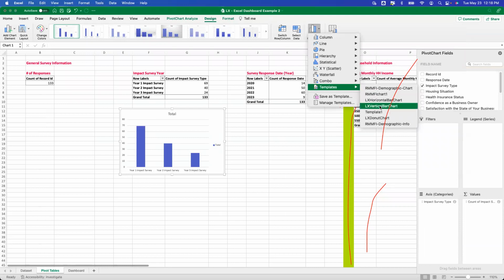I always put my initials in front of things. So the LX, I've got a horizontal bar chart, a vertical bar chart, and a donut chart that I like to use over and over again. We also have an RMFI demographic chart that I like to use when we are talking about race and ethnicity.